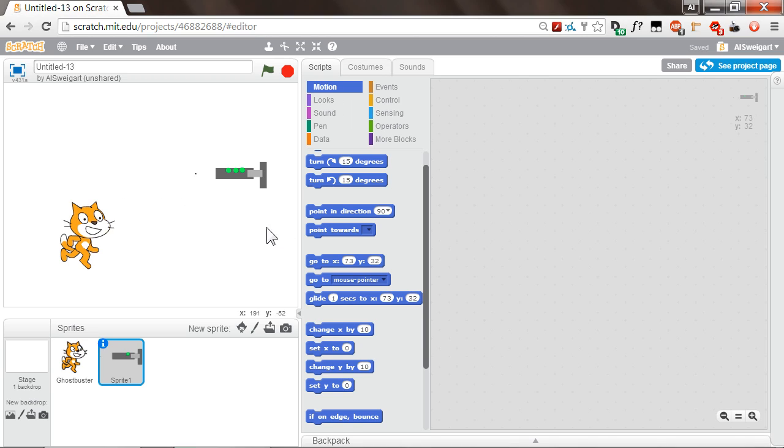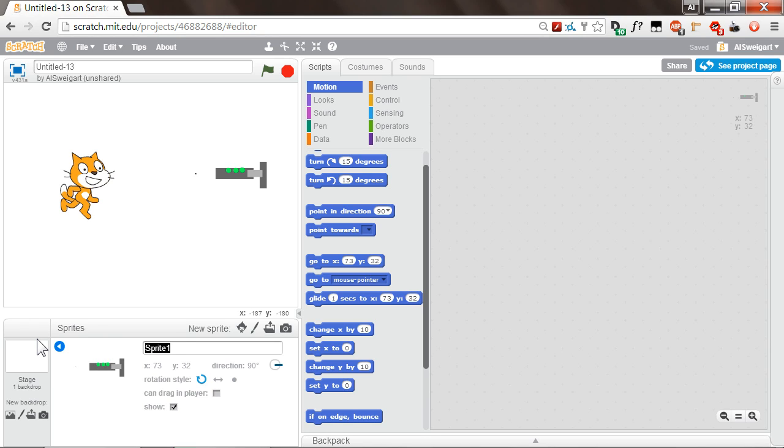So that's all our work for the drawing part of the Proton Pack. You can see if we click the green flag, the Proton Pack sprite just kind of sits there, and that's not what we want to have happen. We want this Proton Pack to sort of follow around the cat wherever the cat Ghostbuster moves. So click stop there.